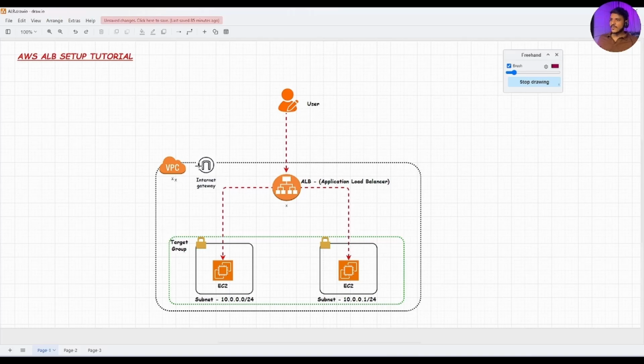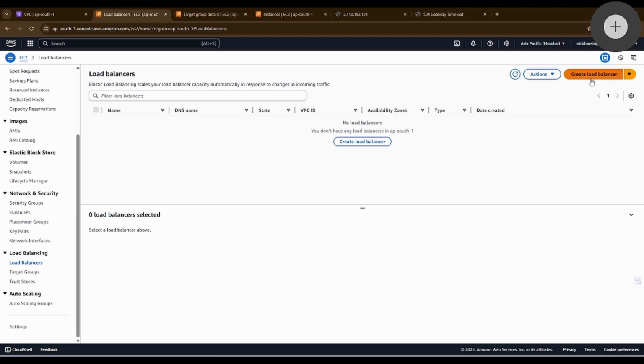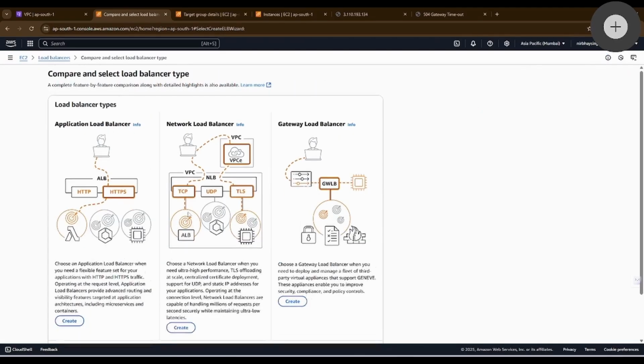So till now what we have done: we have created our VPC, we have created our subnets, we have created both our EC2 instances and the target group, and we have associated these EC2 instances with it. And now what we need to do is the ALB. So now I will simply click create load balancer. There are various types of load balancers, including the application load balancer.